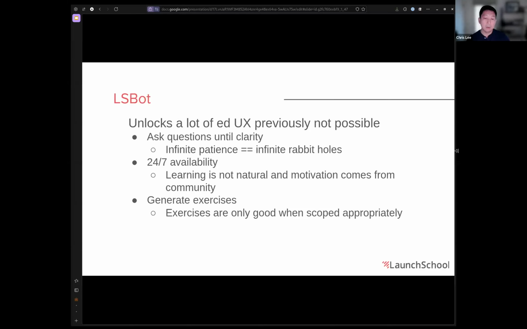I think most people don't have the habit of learning yet, and motivation often comes from community. So community is human community usually, right? Having a bot that's 24/7, that's why we named it LS Bot instead of giving it a human name. We want you to know it's a bot, and that there are limitations to the bot too.